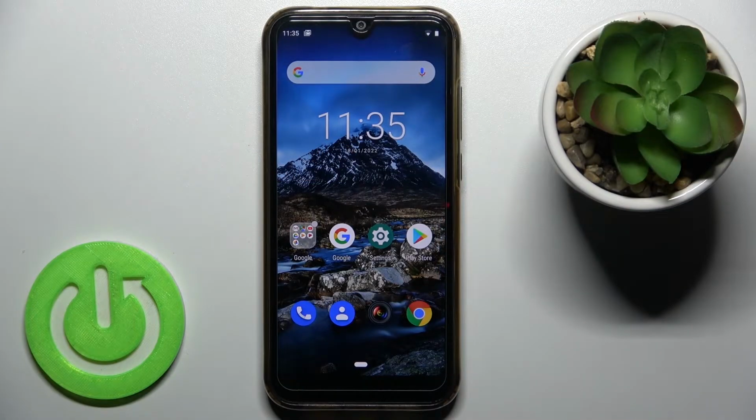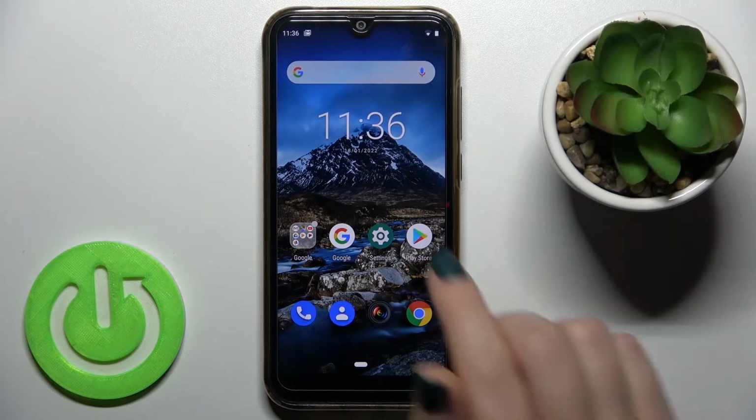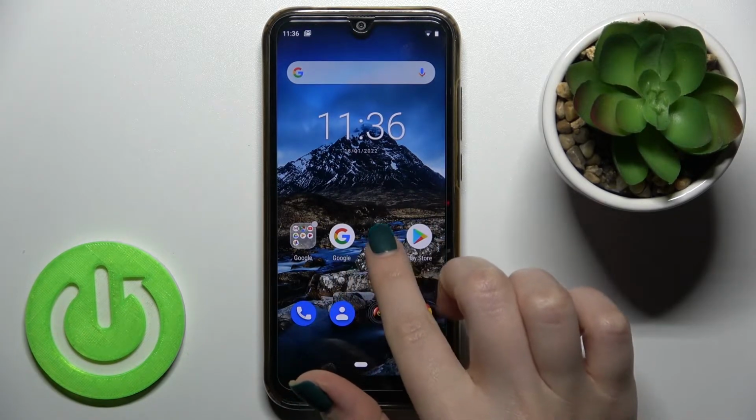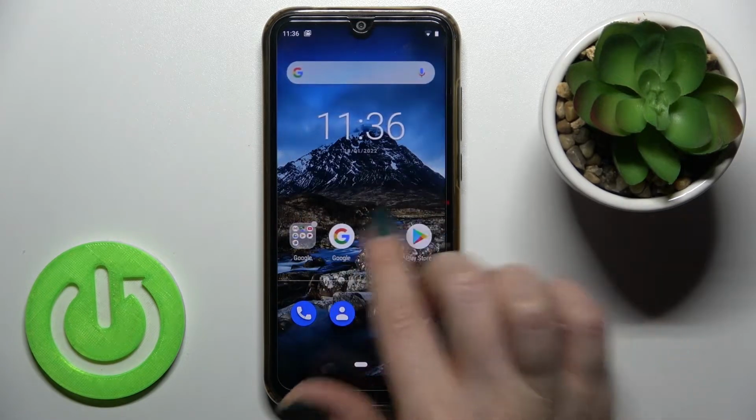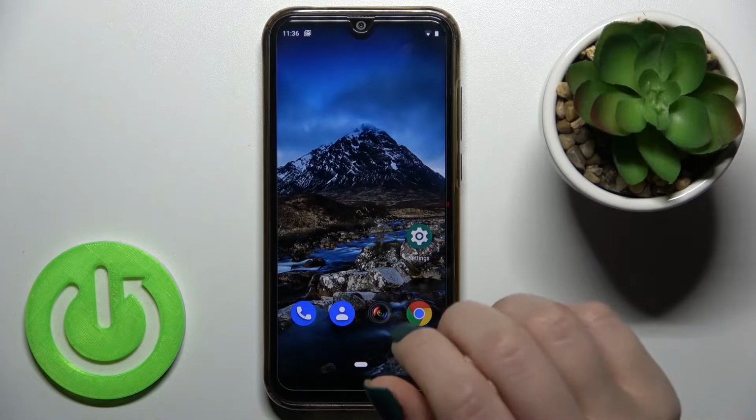Welcome, today in front of me is the CUBOT R19, and I'll show you how to add or remove home screen widgets on this device. So first you should select the screen where you want to add the widget. I'll go in with the new one to show you how you can do that.